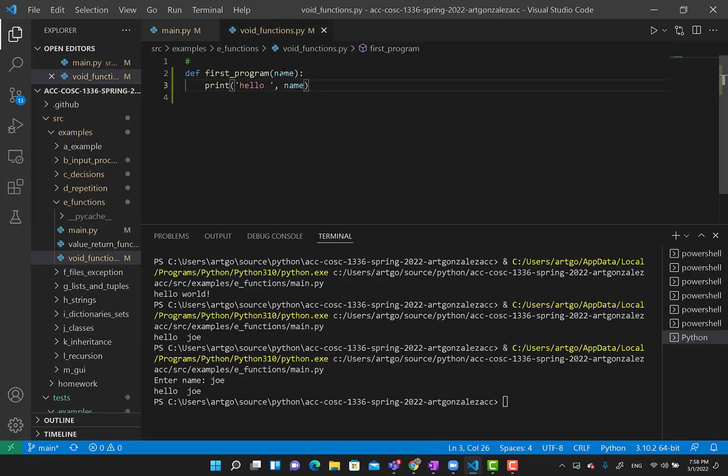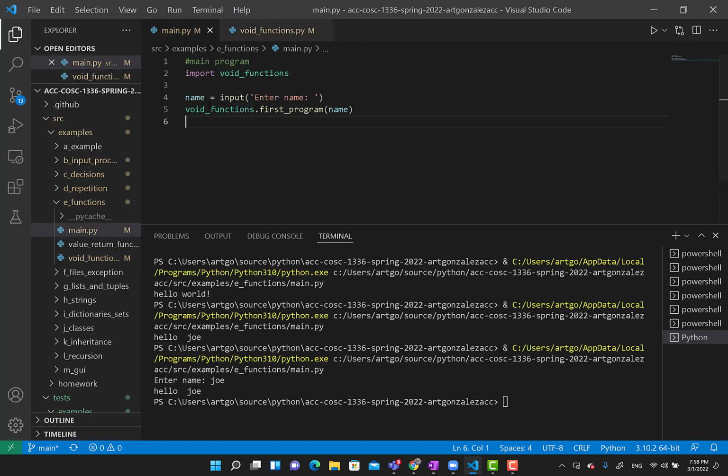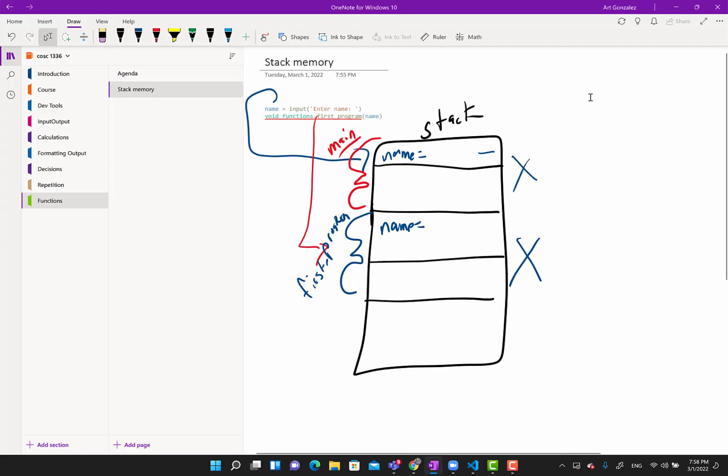So first program will be in memory for an instant, like, it's loaded onto memory. It comes here. It's like, okay, name is Joe. Print, hello, Joe. And once it prints, it starts unloading from the stack. So once it unloads, then this one is removed from the stack. And these memory blocks are free for our program to use again. And then we don't have anything else. So eventually it'll go here, and it's like, oh, I need to start exiting. And then Python has to remove the main frame from memory, and then our program's no longer in memory, right? So that's a high level of what's happening when our program's running.